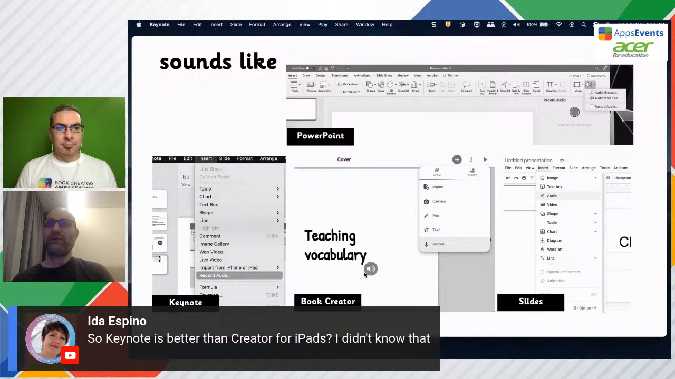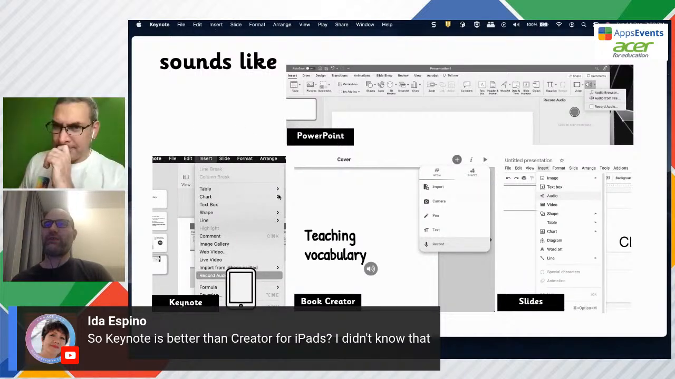We're going to see what Keynote does. Okay, so that's my honest advice, and I would just stress that Keynote is good because obviously it works with iPads.